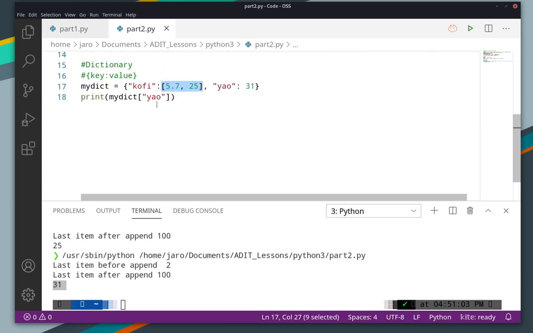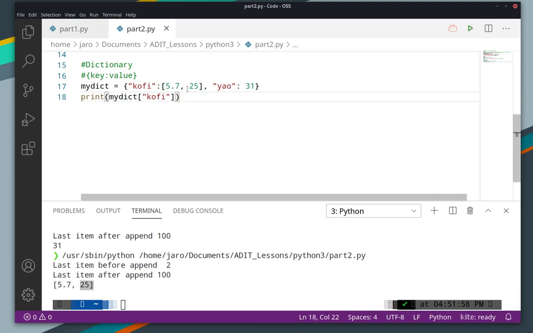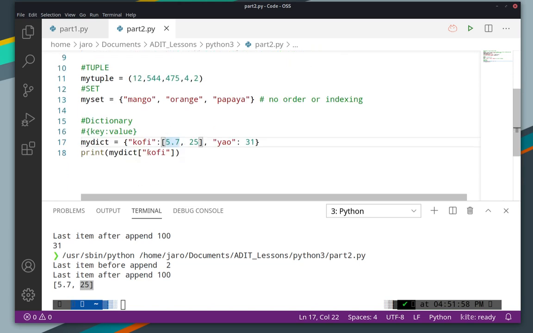When your value is a list on its own and I ask for Kofi, what should it return? It returns this list for me. So here, I return Kofi's list. In the Kofi list I include Kofi's height and then Kofi's age. So this is very powerful. It's very powerful. We will do more advanced things, but I just want you to know that dictionary is how it is.